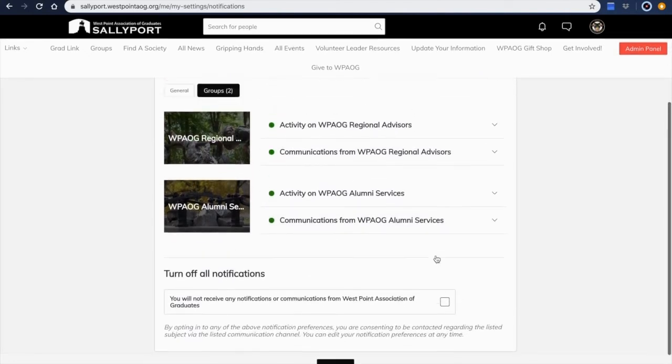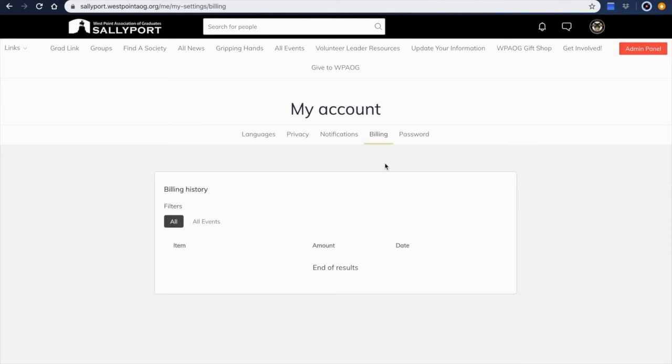The next tab is the Billing tab, and this will show anything you have registered to be a part of, including events, and also any membership fees that you have paid to be a part of the group on Sallyport. For instance, if you paid an annual membership fee to be a part of a certain society, it would show up under the Billing tab. Or, if you registered to be a part of a Founders Day event through Sallyport, this will also show up under your billing history.